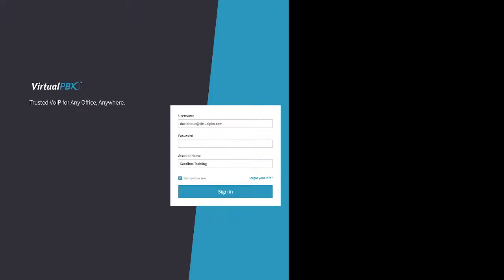Now, to log in, we need your email address, we need your password, and your account name. Typically, the account name matches your company name. For your email address, you want to make sure it's in all lowercase letters. For the account name, you want to match however it's set up with us. Right? So if you had all caps, then it should be in all caps.